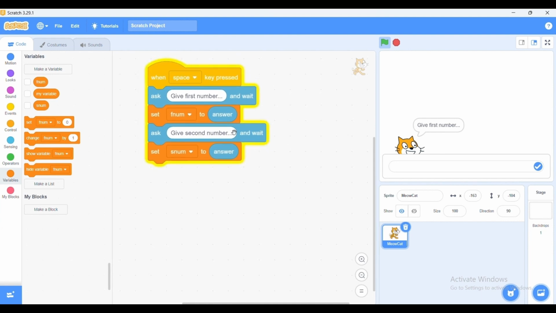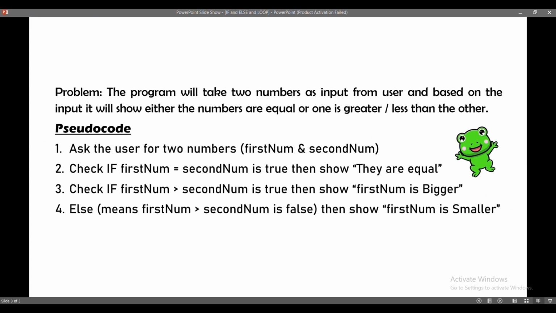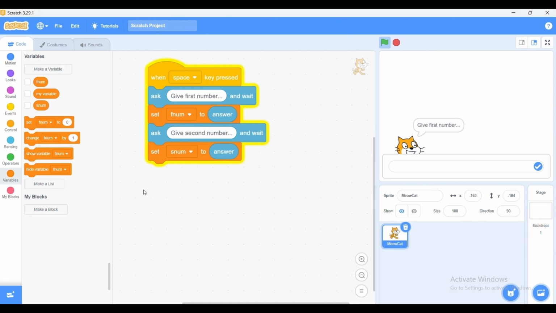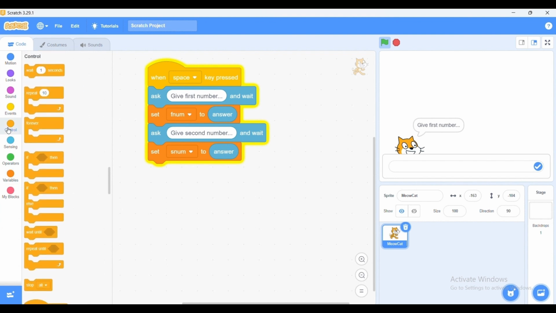So now from the user we have already got the two numbers, the first number and the second number. Then let's check the second step again, that was it will check whether first number equals second number or not. So what we have to do is go to Control to find the if condition, because there we will check only if they are equal or not.